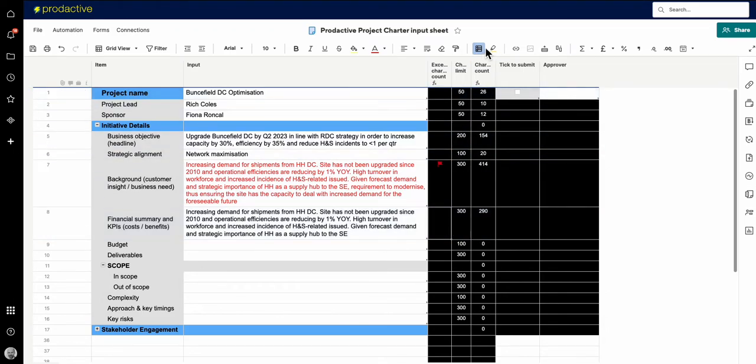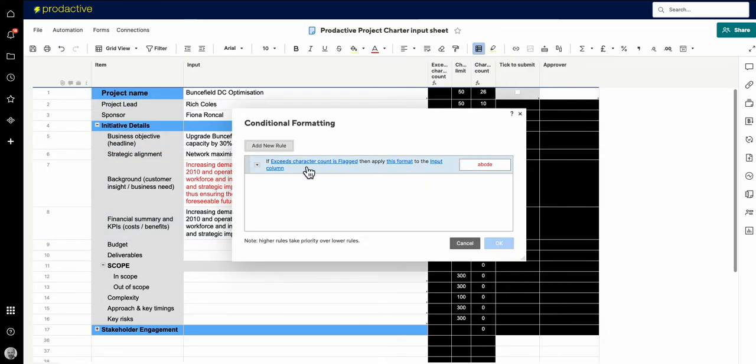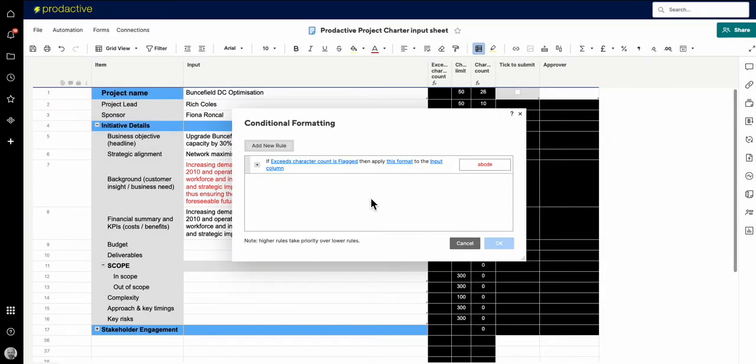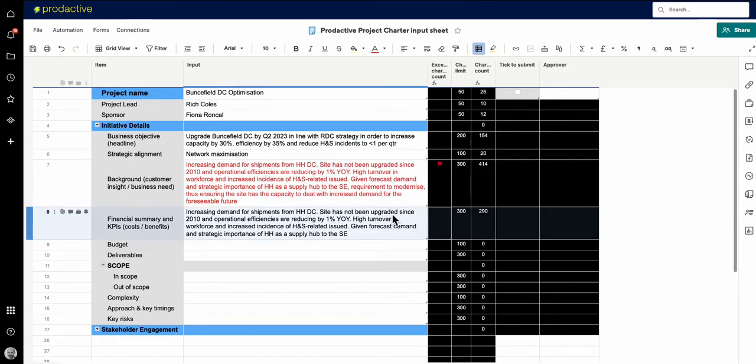And then what I've got is I've got conditional formatting in here, and the formatting on here is if the exceeds character count is flagged, then what do I want you to do? I want you to apply this format, which is in effect turn the text red. You can see I've got it highlighted here in the input column. So that's all it is.